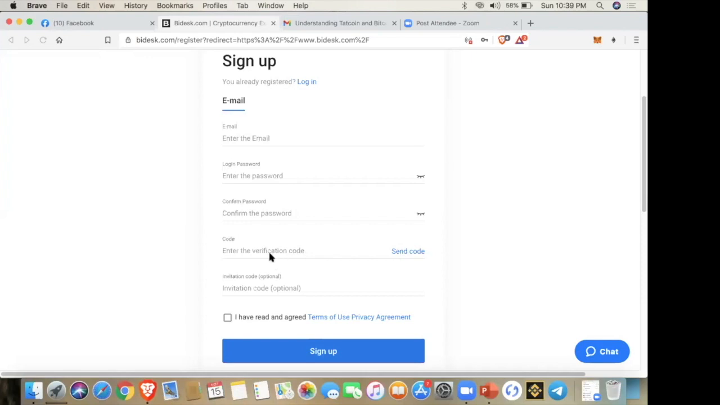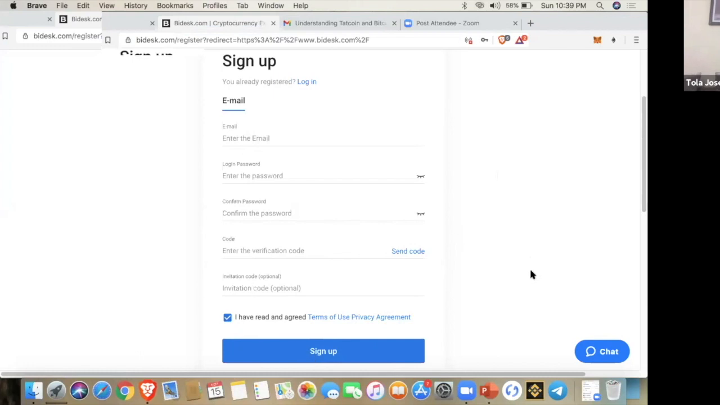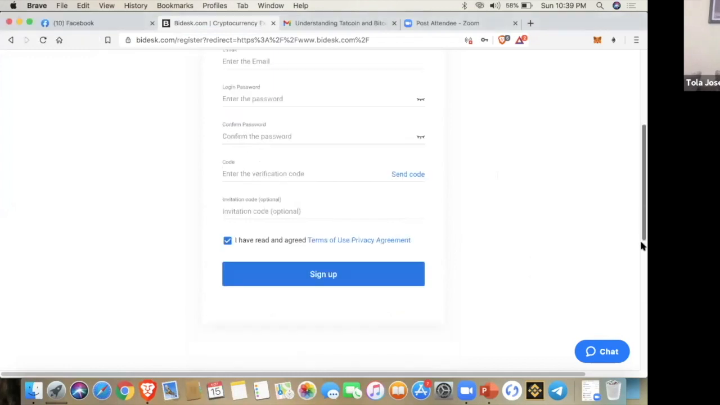Many will say, I've entered my password, I'm not getting any code. You must click on this send code. Then a code will be sent to the email address you entered here. When you receive that code, you enter it here. Then you click on I have read and agreed to the terms of use and privacy agreements, then you sign up. Okay, so let me log in.